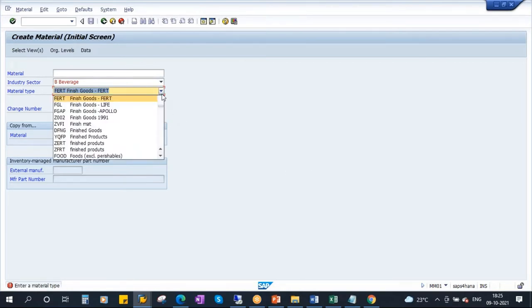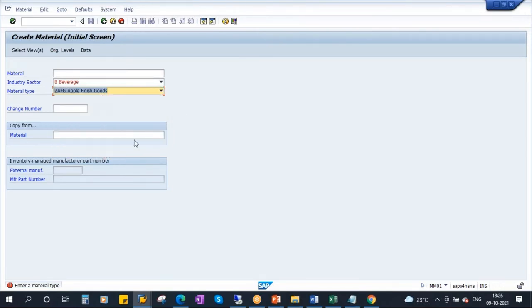Suppose the concept is, if you don't have the material type, the system will not allow you to create the material. Suppose I make it blank, the system will not allow it. So to understand the concepts, we are executing the transaction.